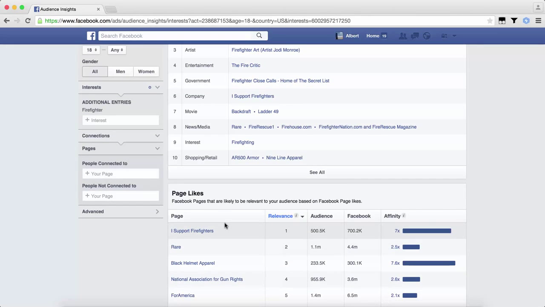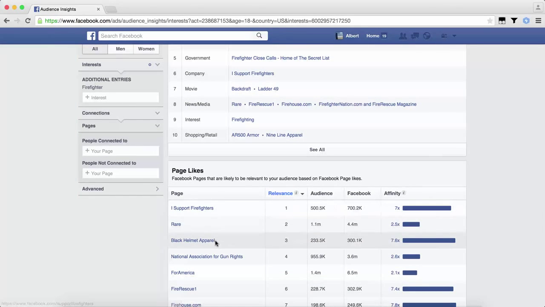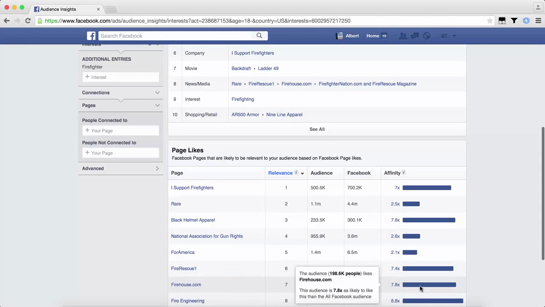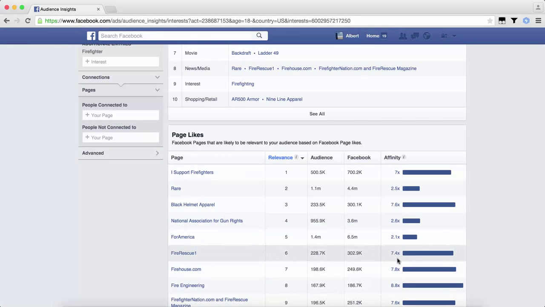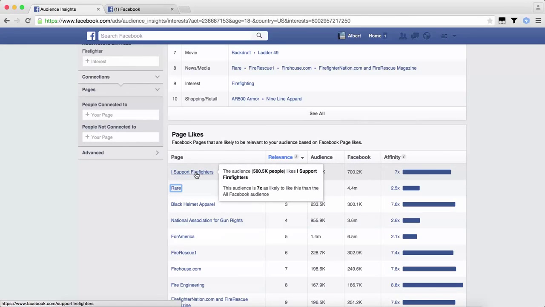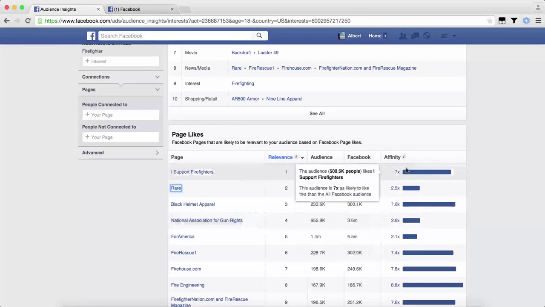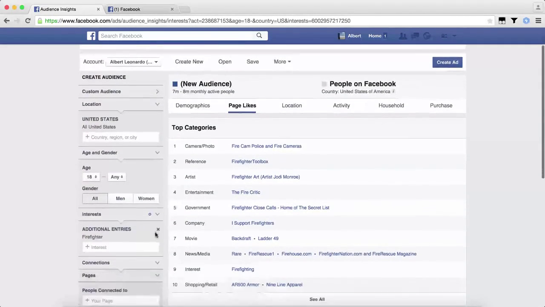So Facebook has done a good job in telling you the most related audience to your keyword here. A page with a high affinity is a great page for you to target. I usually target affinity of 10 times and above. We can still tune this to get pages with higher affinity. But let's use another example.